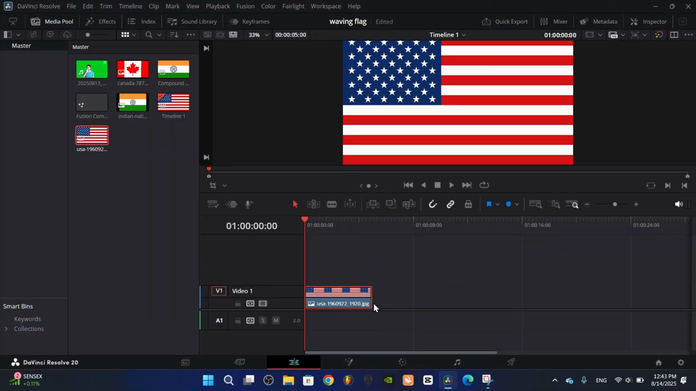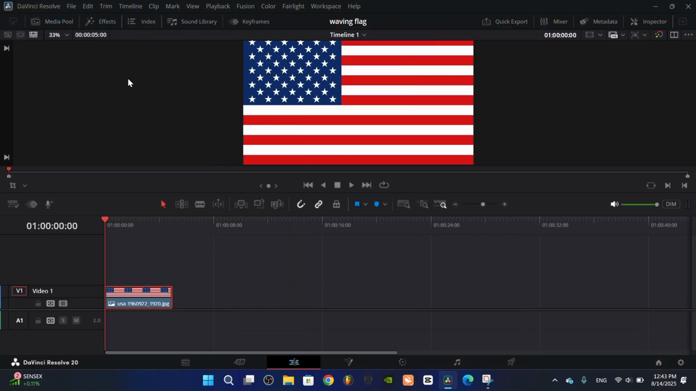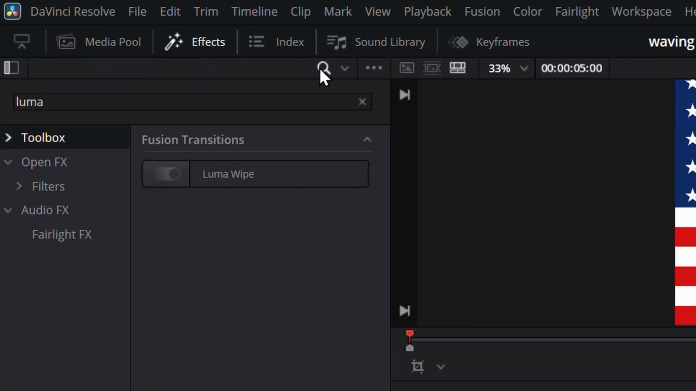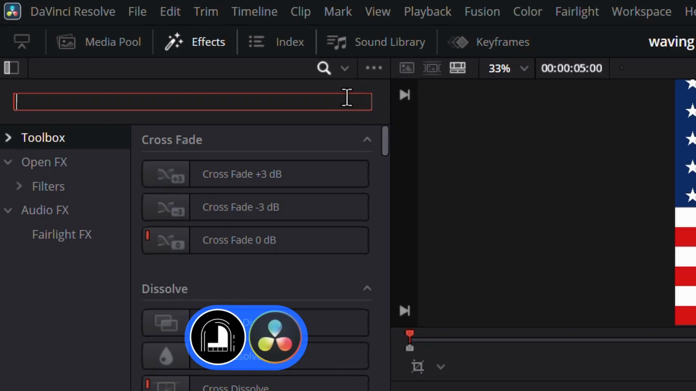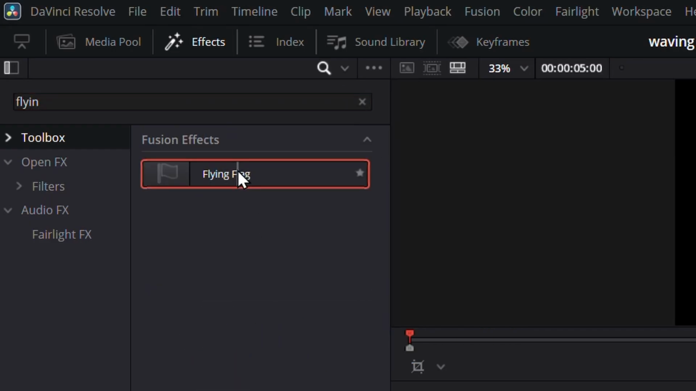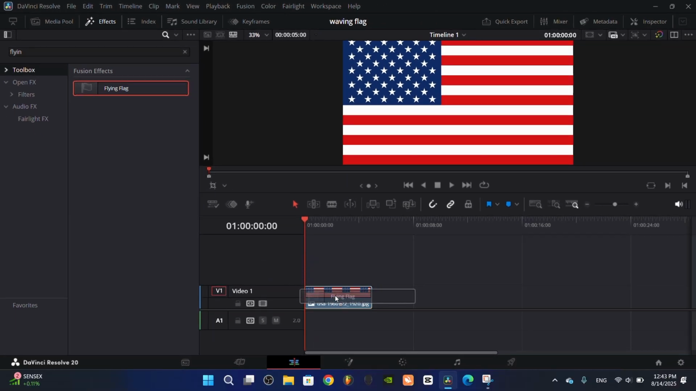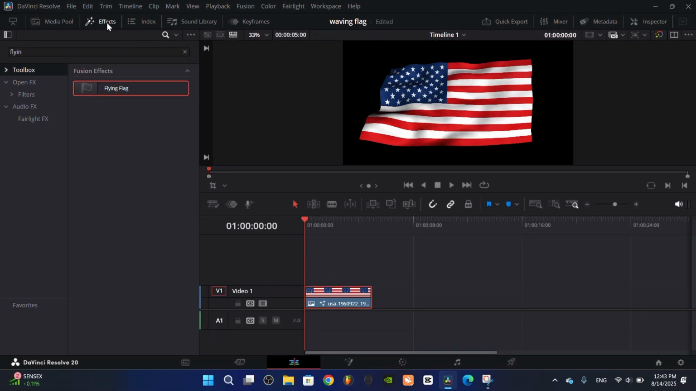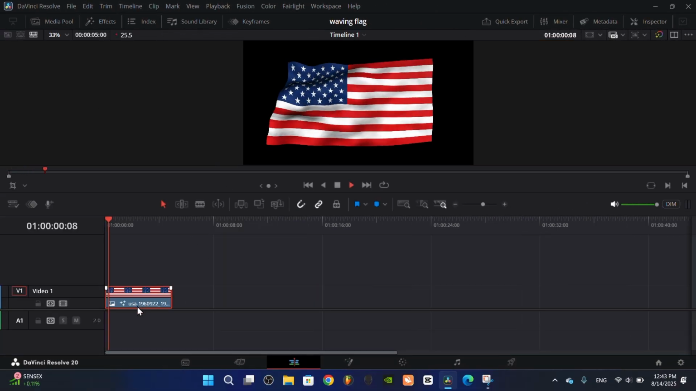Add your map image from the media pool to the timeline. Now go to Effects and search for Flying Flag Effect. Then drag and drop this effect on the image. You can see the effect, it's looking good already.